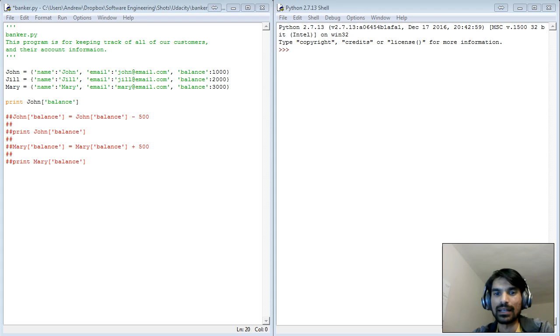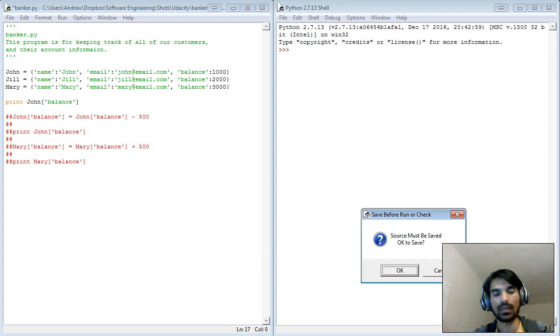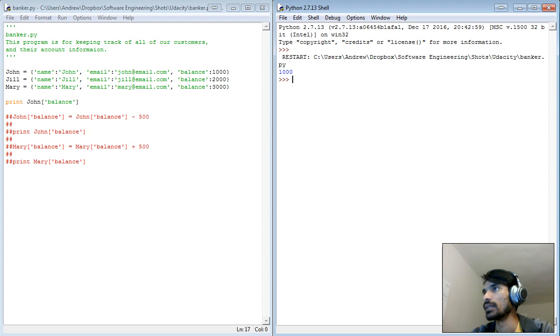So I've gone ahead and created a dictionary with information about our first three customers. For each customer, we have their name, email, and balance. I can view John's balance by printing John's balance here. All right, so let's just go ahead and print that. Okay, and run, and there you go, right? So you're seeing that John's balance is showing up as 1,000.